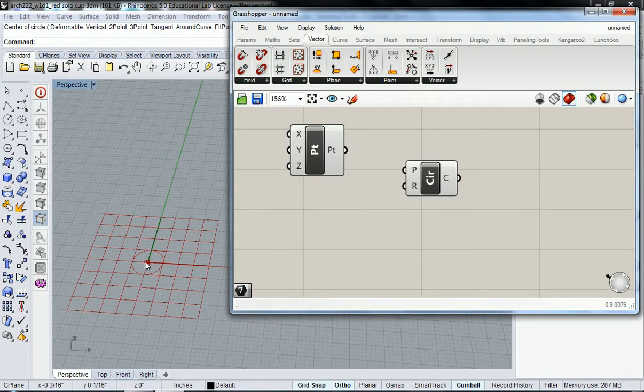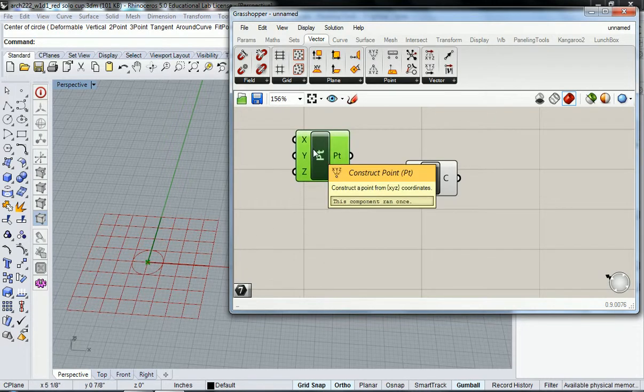Right here we got a little X. So that X is because of this point. And the reason why it's in that location is because just like how the circle defaults itself to one radius at the 0, 0, 0, this point is defaulting itself at the 0, 0, 0 point. And so that's why that is right there.